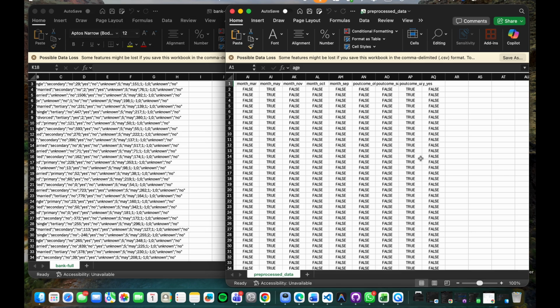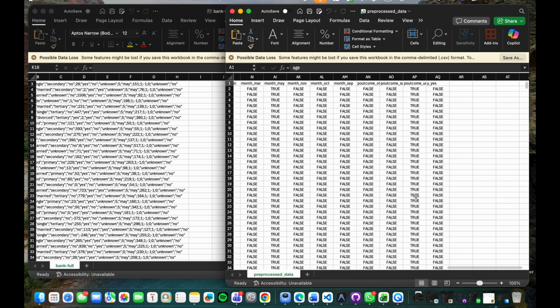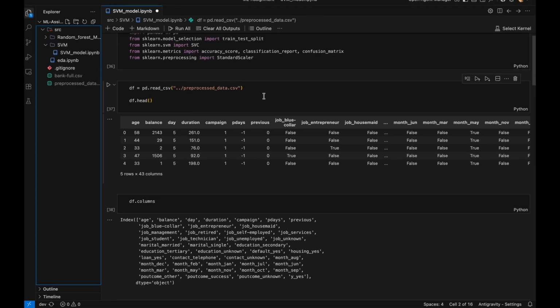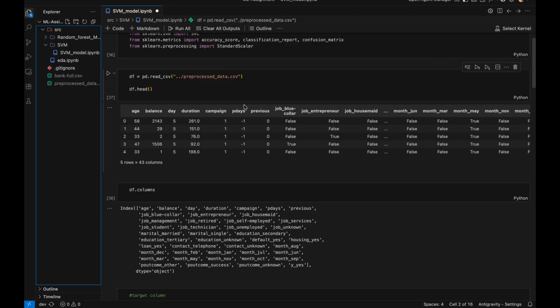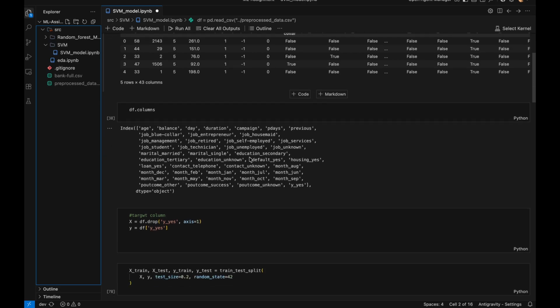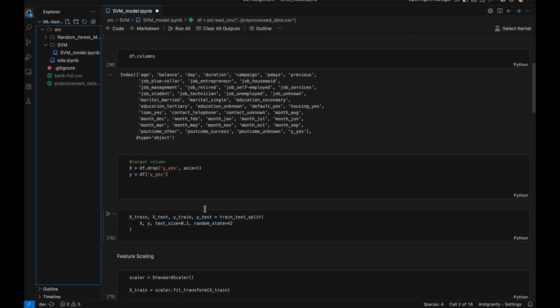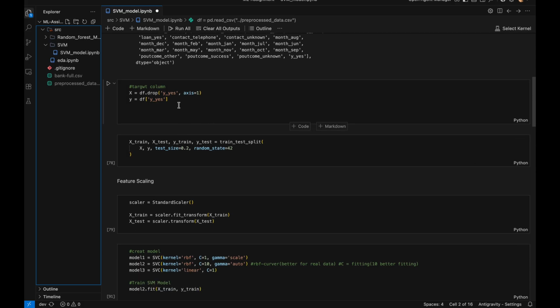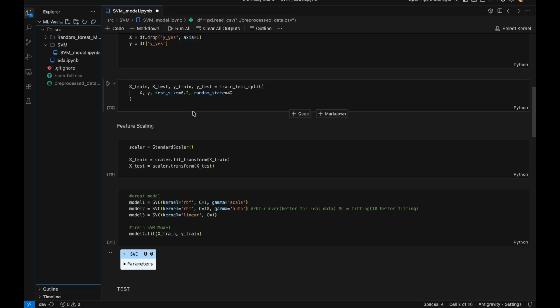This is the pre-processed data set. The categorical values have been converted to numerical format and the data has been cleaned. This imports our pre-processed data set and displays the first five rows. The dataset was divided into input features and target variable. Target variable is y. The data was split into training and testing datasets.